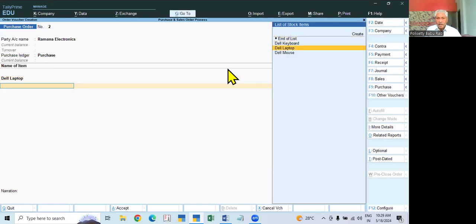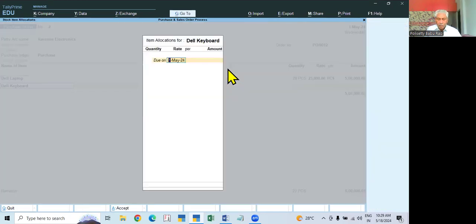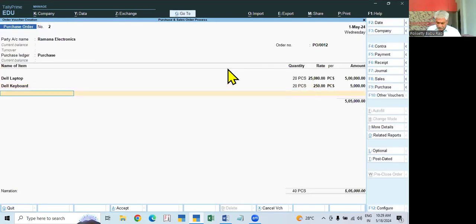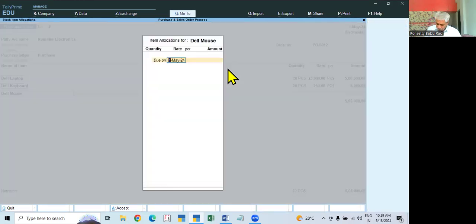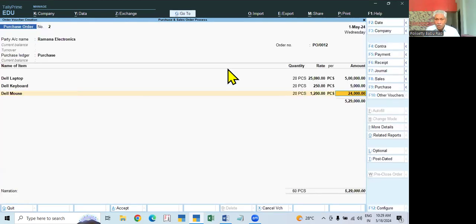Second one, we will take up Dell keyboard. Dell keyboard also. This is also 5 days. If you give 5, you take 5 days. This also you will give 20. So each keyboard is 250 rupees. You will take 5,000. Then Dell mouse. Space bar quickly, you can know the stock items. So Dell mouse you give. This also 5 days. And then this also will do 20. It will be 1,200. It may be wireless and all these things. So these are the goods. All 20 we ordered. Okay.